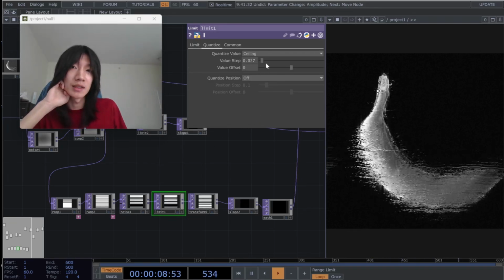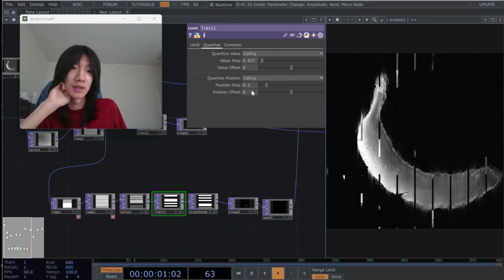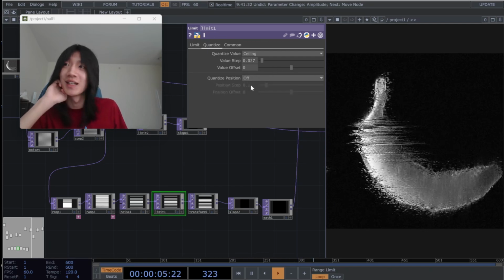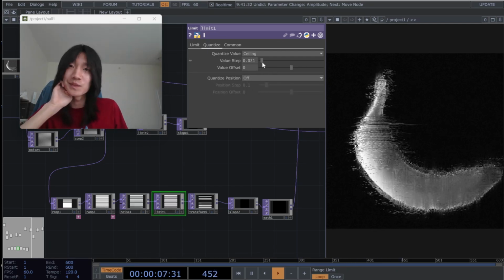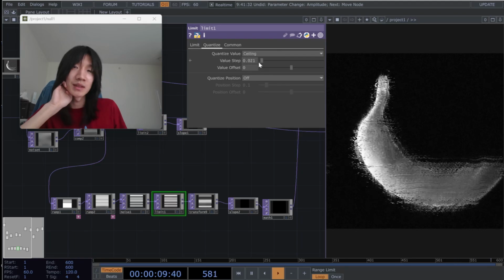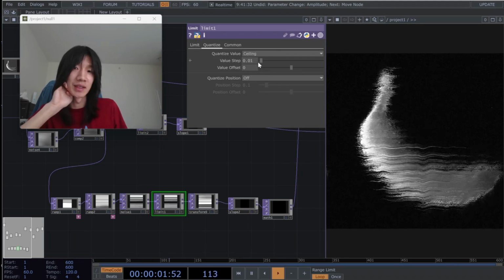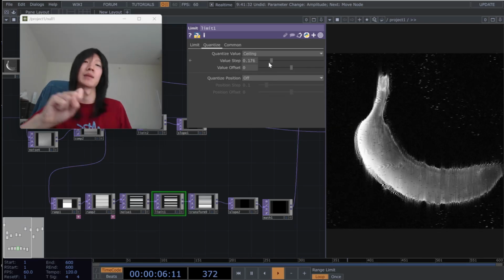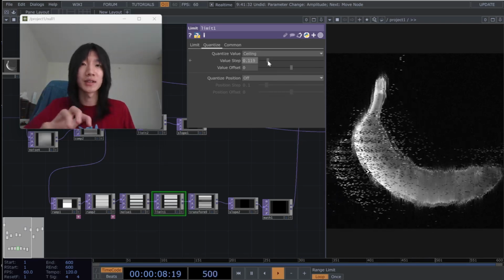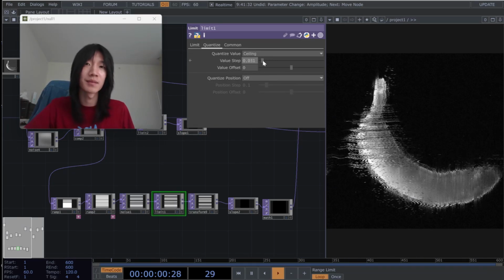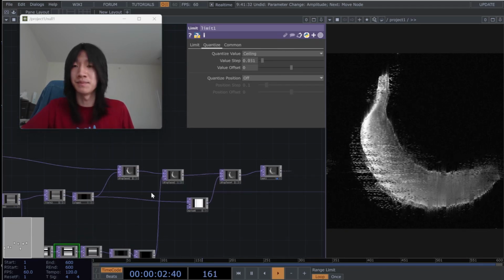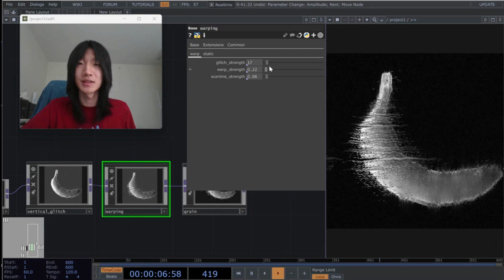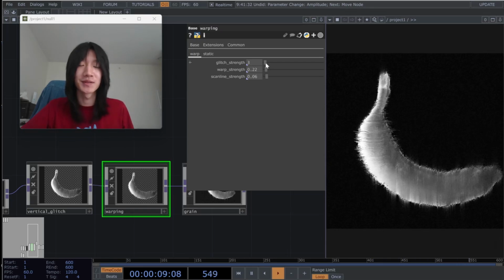Something that I think is fun is messing around with the limits. Okay, that's not that cool, but changing the quantized value for this, you can get more scattered noise, or like a glitch effect, I guess, which I really like. And yeah, that's basically it for this one.